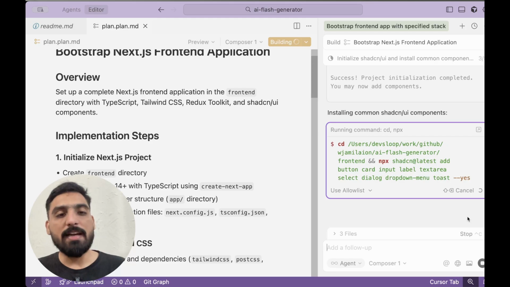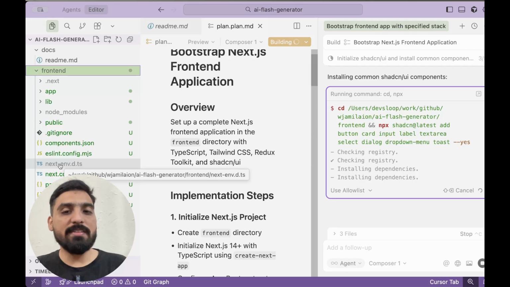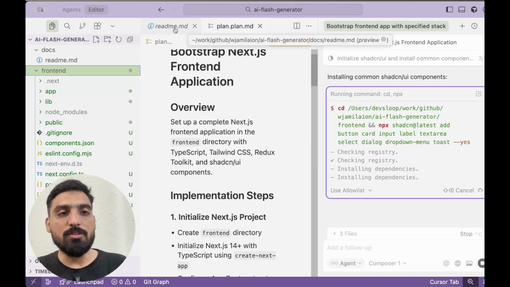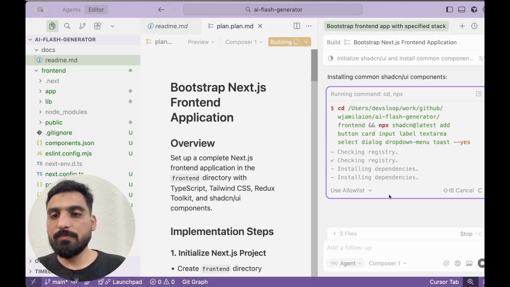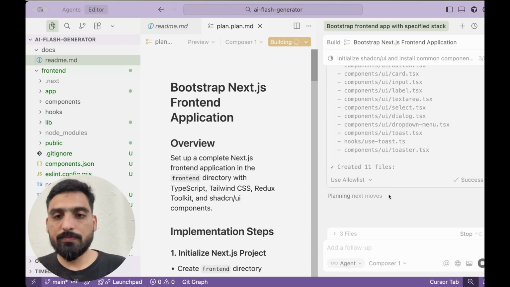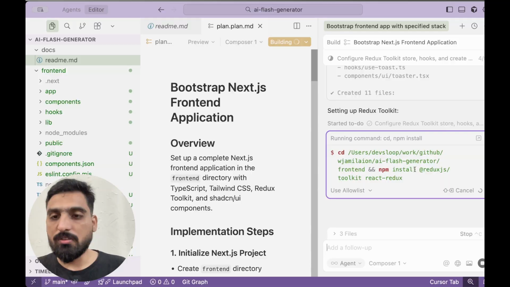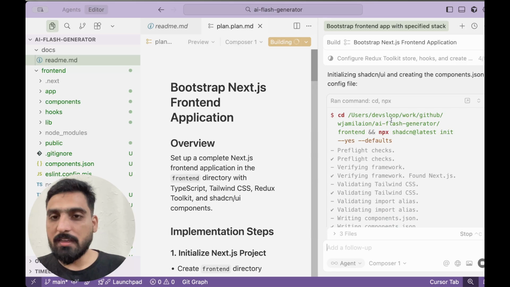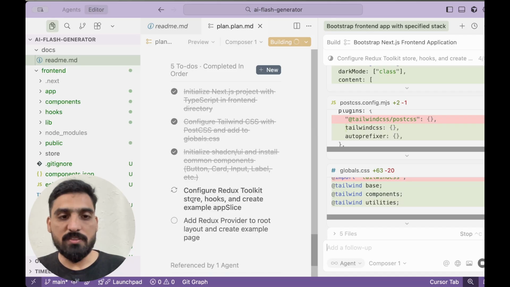See, I'm not writing any single line of code, and if you see here, it's created a directory, it's creating a lot of stuff. It's setting up things for me that I want to implement for my project. Okay, now it's going to set up the Redux Toolkit. So how is it going? It's going to install Redux Toolkit first. It's installing. On which step is it? I can always refer to my plan. And here you see it is on the 4th step now, configuring Redux Toolkit.